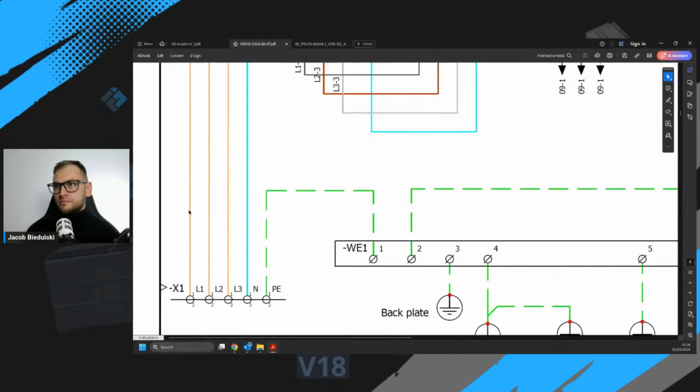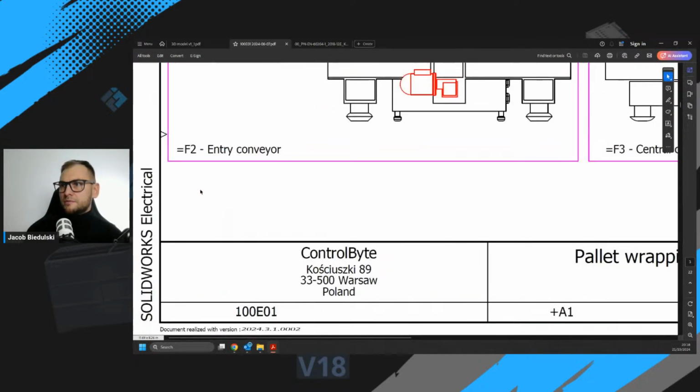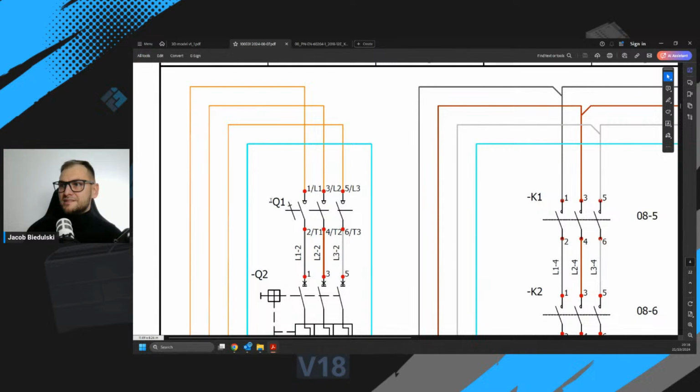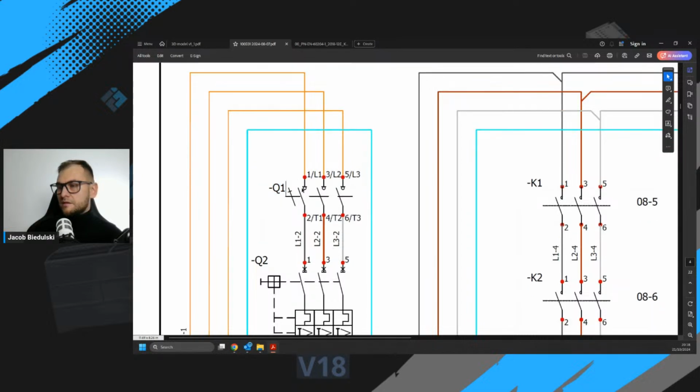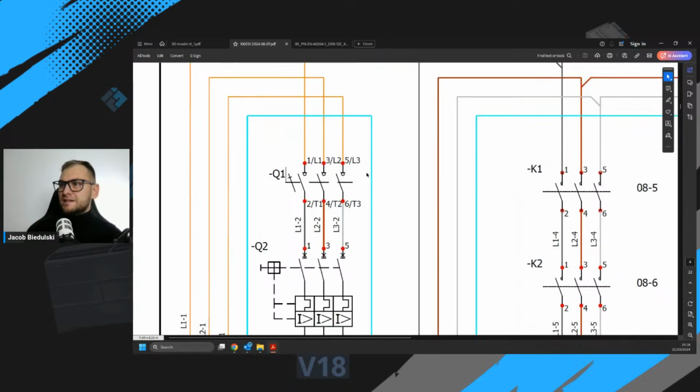So let's go up, up, up, up. And this is the Q1 isolating switch. And this is the symbol of our isolating switch, okay?